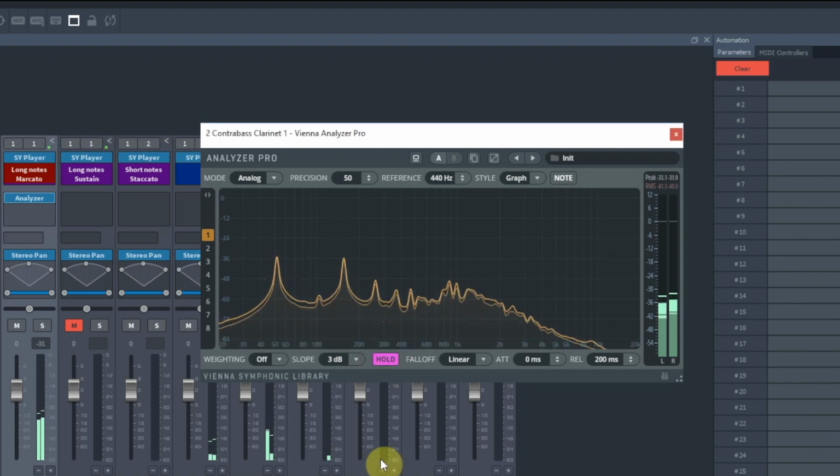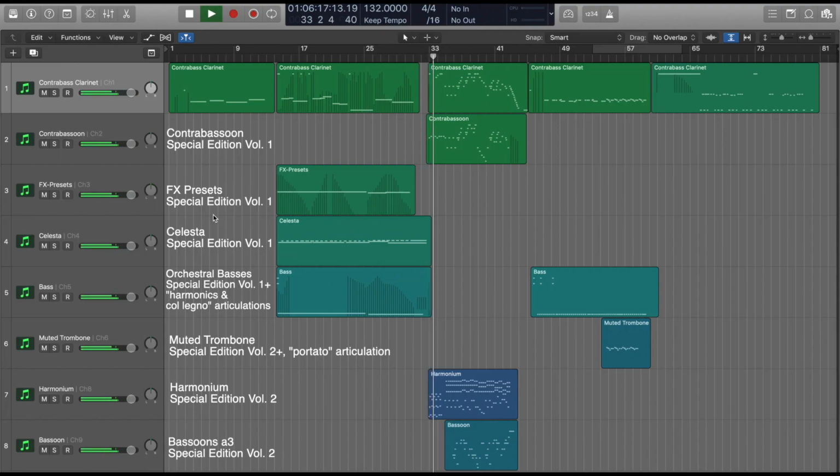Of course, many composers and orchestrators will double the contrabassoon with the contrabass clarinet. Here, they play a counterpoint with bassoons A3 and a harmonium accompaniment.